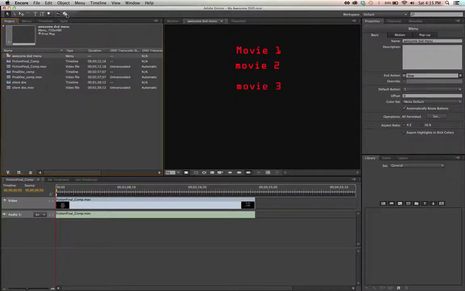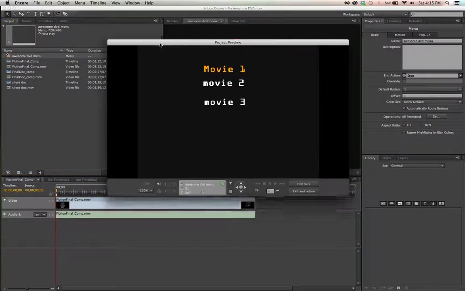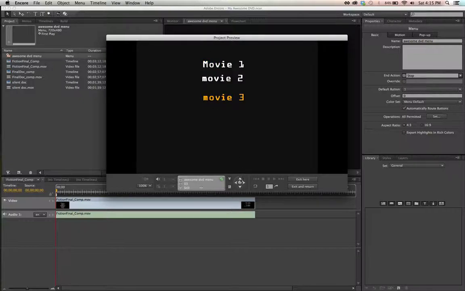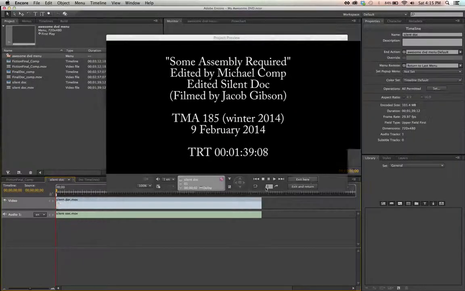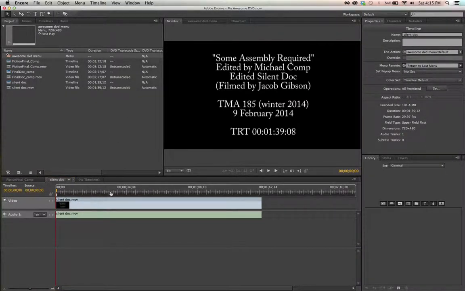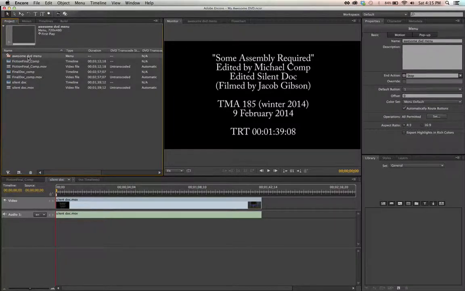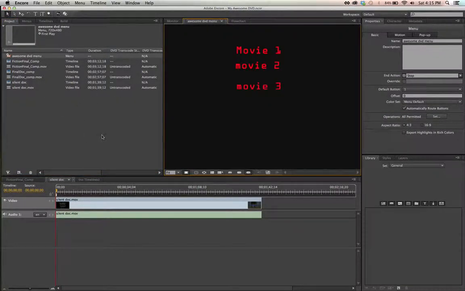Sweet. So then we go to Preview, and this is what our DVD would look like when we first opened it. And we can go up and down, and we can select them. There we go. And they'll start playing. So that is how you make a DVD.